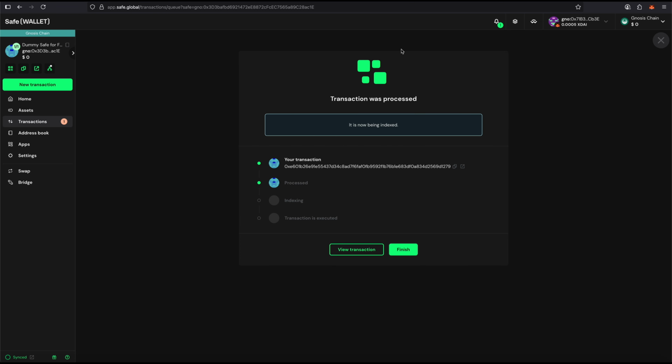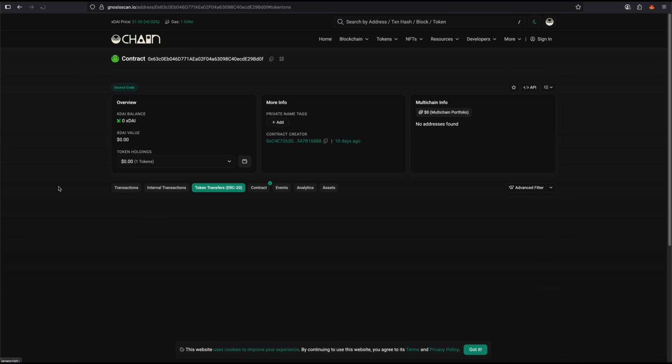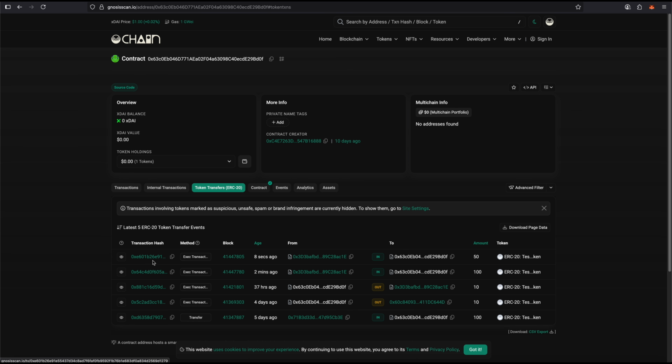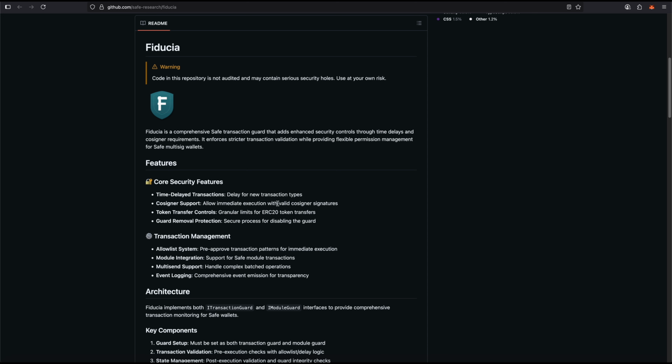It's now being indexed. We can already check if the token transfer is complete, and as you can see, there is a transaction of 50 tokens here. So this time we didn't require the cosigner as it was on the allowed list, and that is Fiducia.